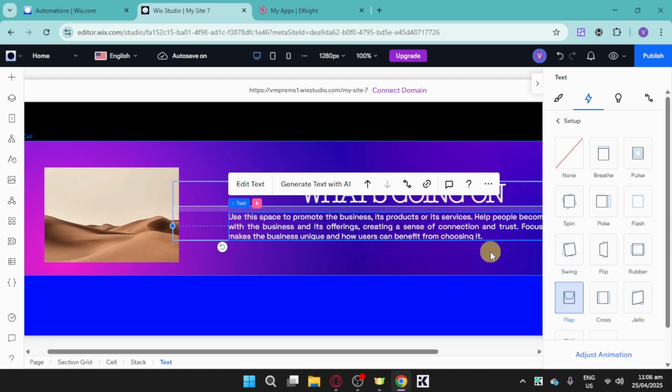Really stunning. Once you're done, you can head over and publish the changes that you have made to this particular element. So that's how you add flap animation in Wix Studio.